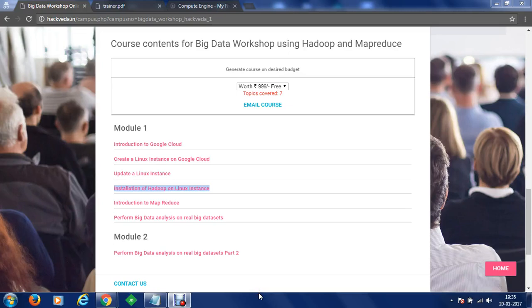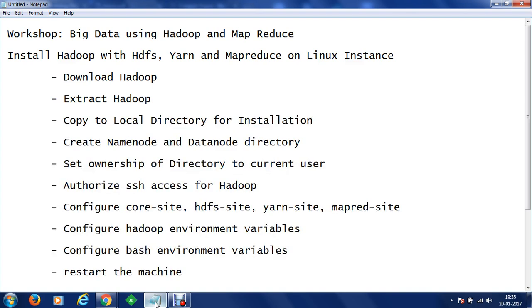Welcome. In this video, we are going to understand installation of Hadoop on Linux instance. This process is one of the most important processes of this workshop. You have to stay focused in order to complete this demonstration. In this demonstration, we are going to perform the following steps. We are going to install Hadoop with HDFS, Yarn and MapReduce on Linux instance.